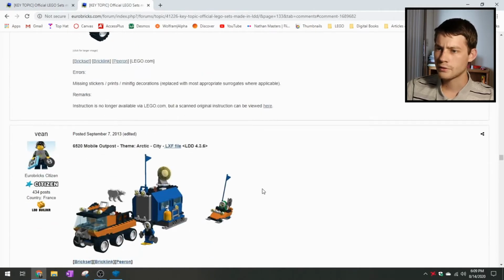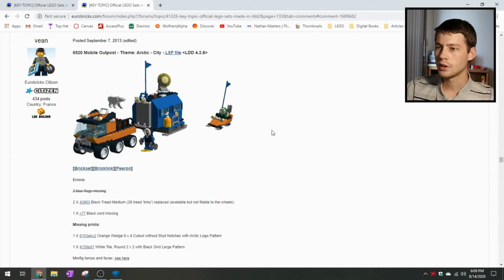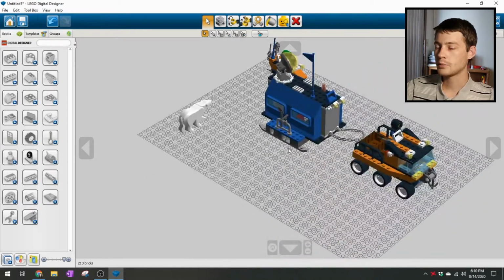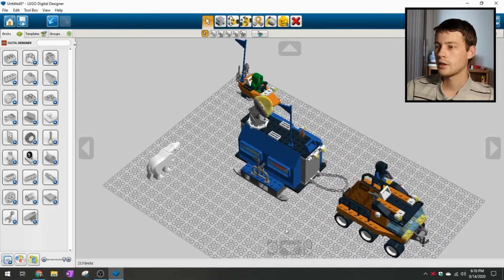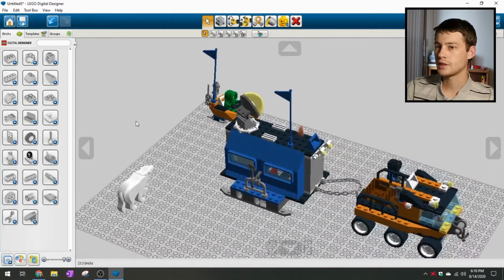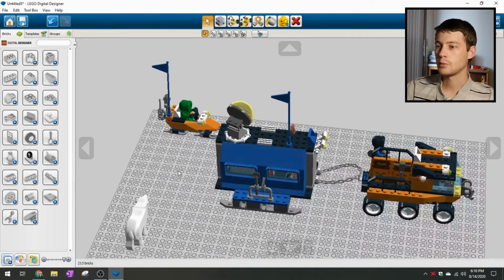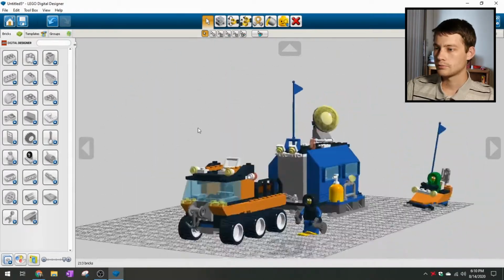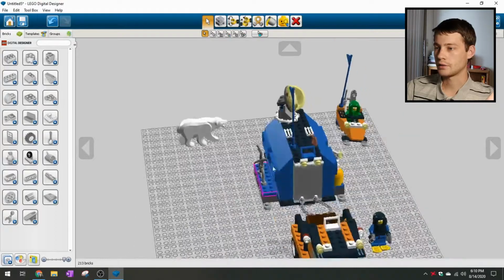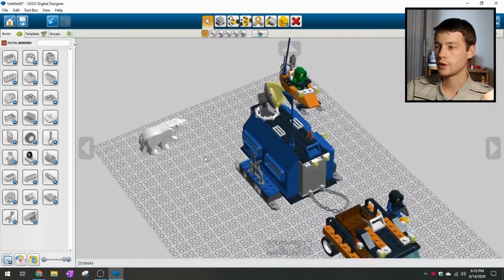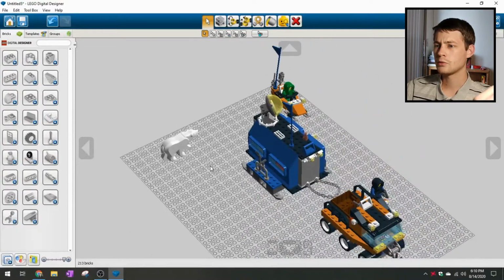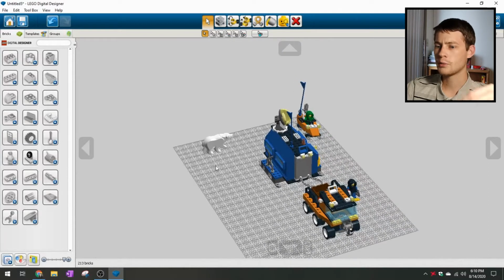Set number 6520, Mobile Outpost. A classic Arctic town set from the early 2000s. And someone has built this up in Digital Designer as completely as they could using the pieces in the system in this program. If I had to guess, they probably used extended mode, which I've opened it in regular. This is great. I did not know that this was a resource until a little while ago, and definitely worth talking about. There's not too much to do with this besides just let you guys know about it.